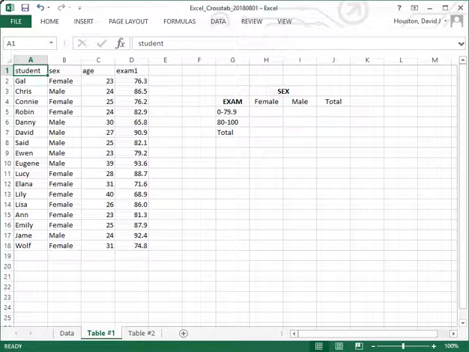Now what I'm going to do is categorize exam score either as they fall from 0 to 79.9 points for the exam, maybe a C or below, and 80 or above, a B or above perhaps. What we're going to do is use the COUNTIFS function. In that very first cell, what we want are only women in the class whose scores are below 80 points.